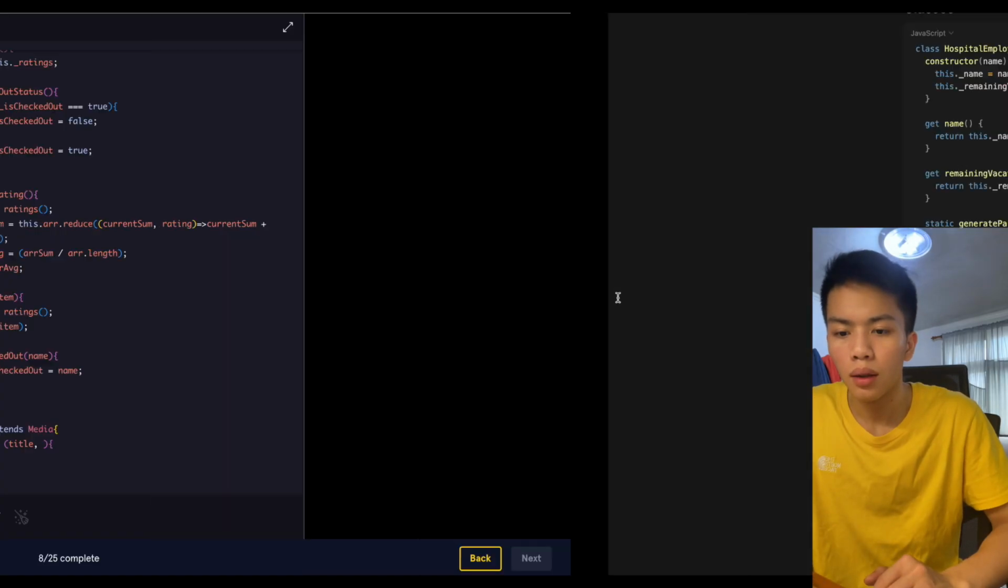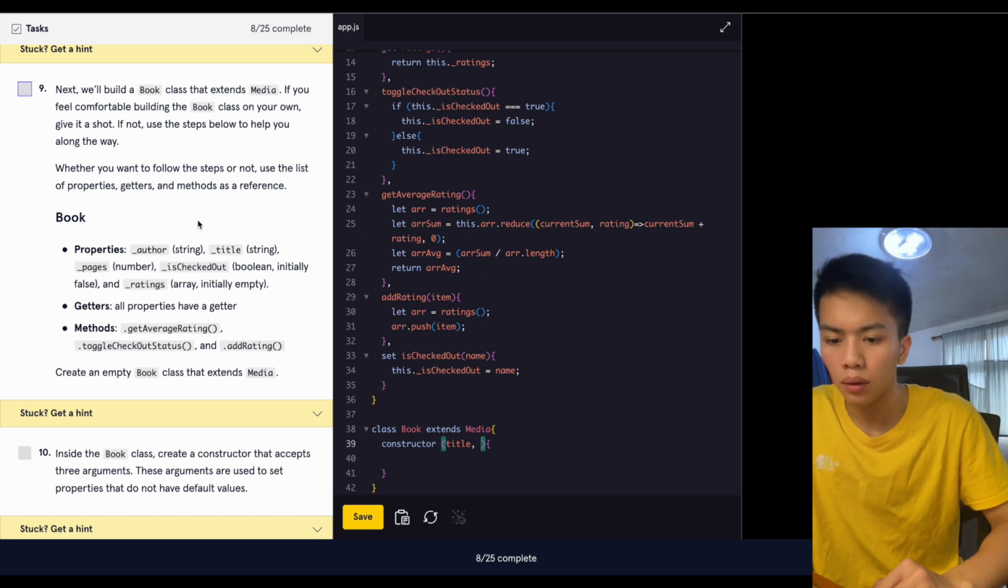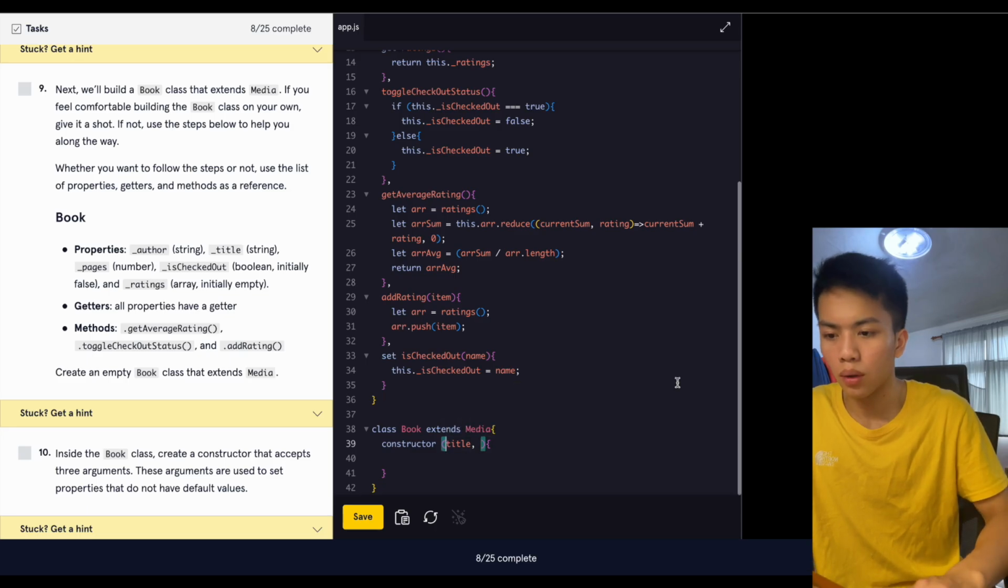This title and follow the order. Author, title, and pages, and is checked out, and the pages.